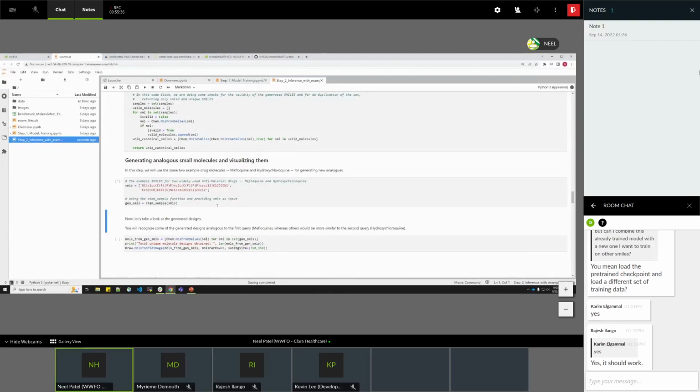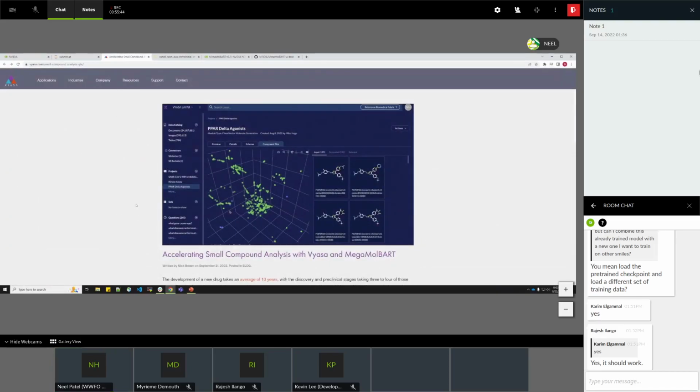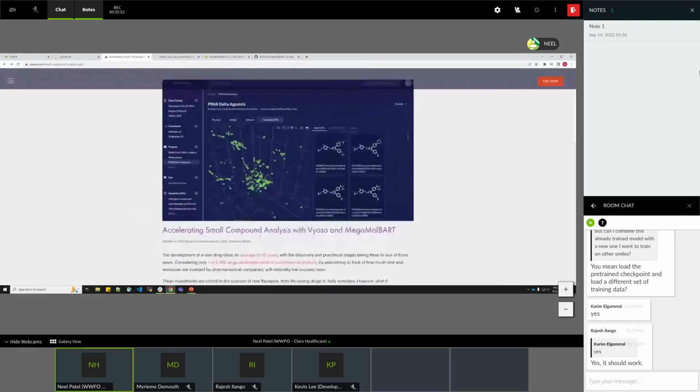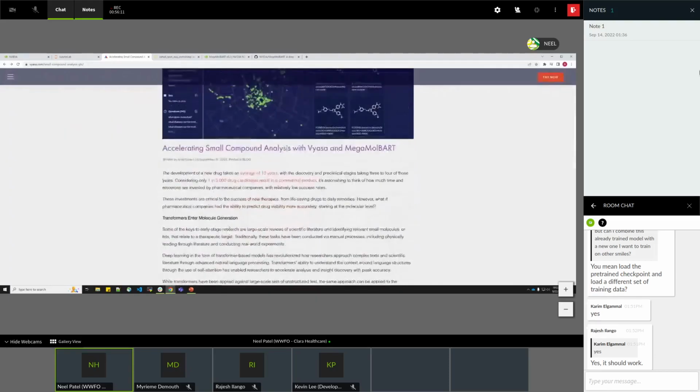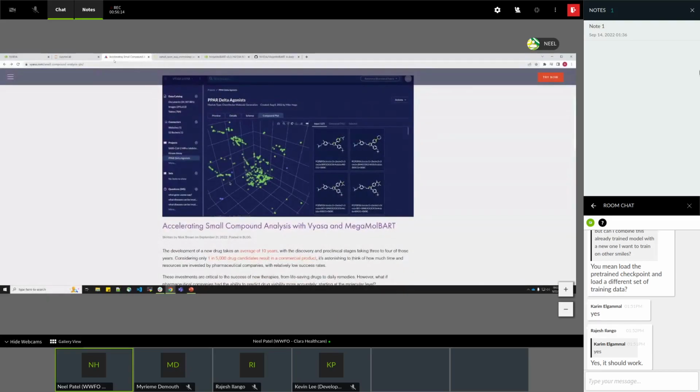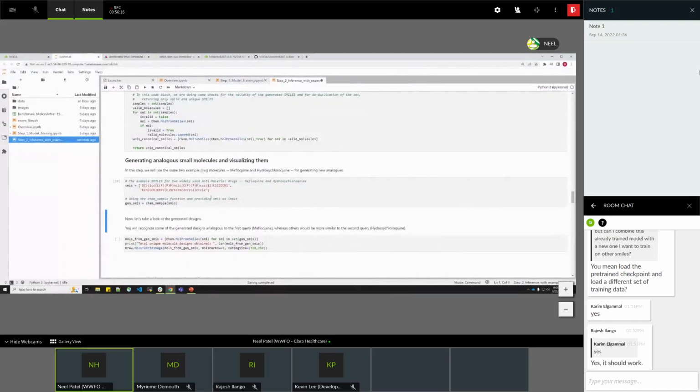And while we are waiting, I just wanted to plug in an important case example. Vyasa is one of the companies that's integrating AI for drug discovery, and they have recently published a blog showcasing how they are using MegaMolBART capabilities in real time to explore the chemical space and generate new designs that can be helpful in early stage drug discovery or even lead optimization. If you're interested, please check out this blog. They're using a similar inferencing functionality and pipeline.